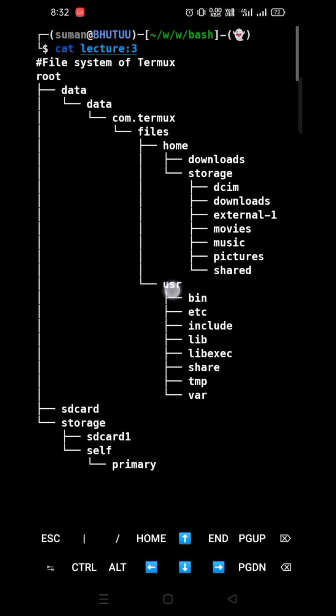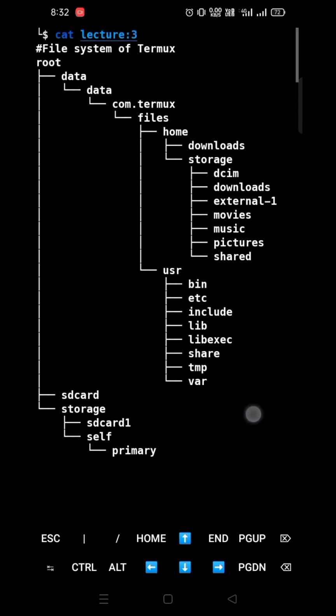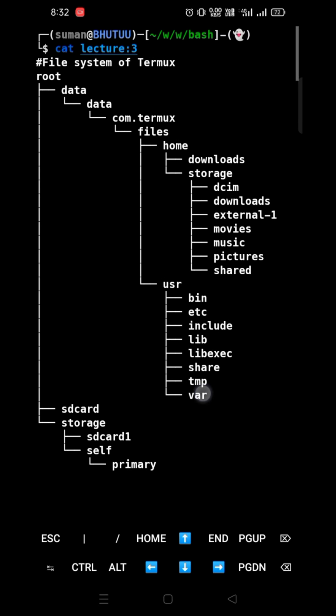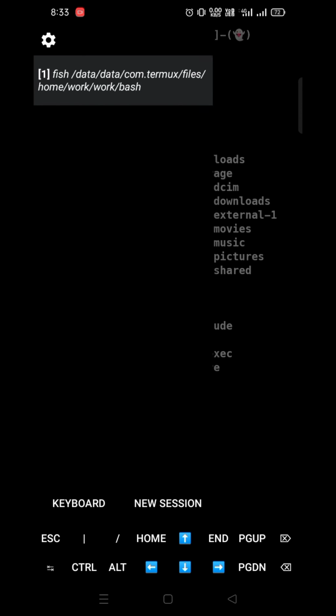Now this is the main part. This is the main part of Termux, since all the programs are stored here. Like this bin folder contains all the binaries. When we call any command, like if we are printing anything, we write the print command, then where is that print binary stored? It is stored in bin, here. Let me show you.